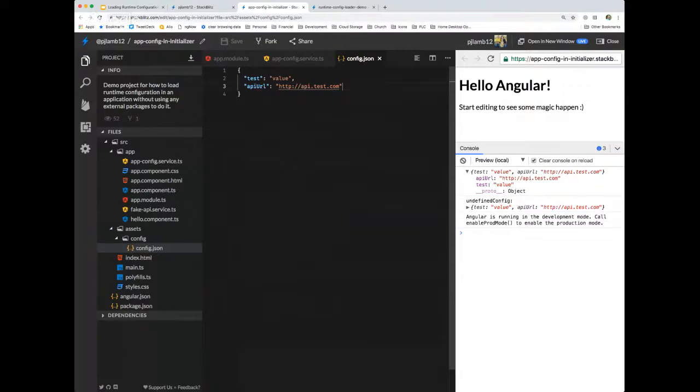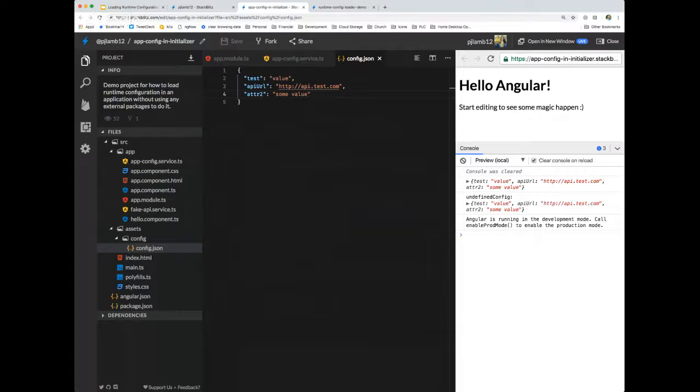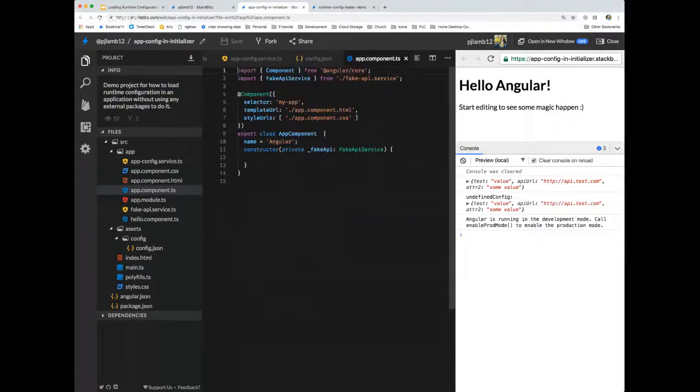And if we add another one, and then when it saves and reloads, maybe. There we go. So now we have that attribute 2, some value in there. And then in the component, oops, wrong one. Nope, I'm not using it in there. Maybe in the fake API service.